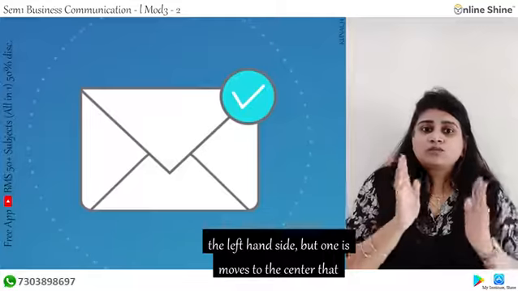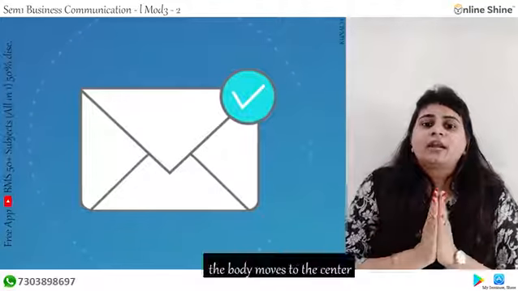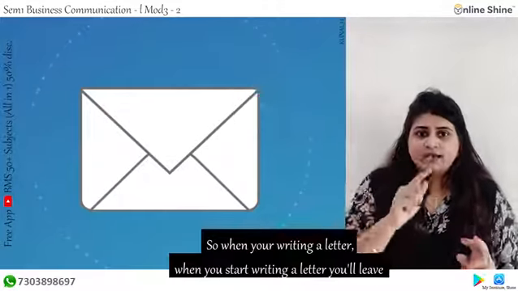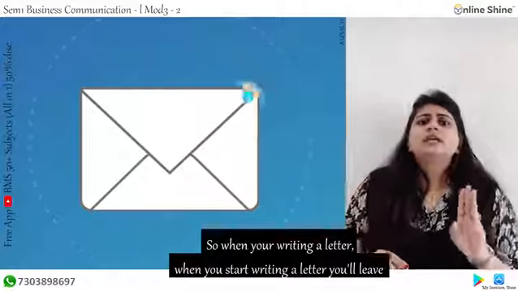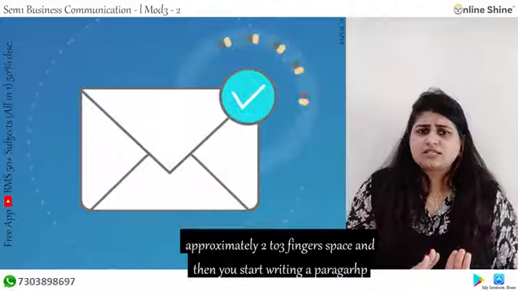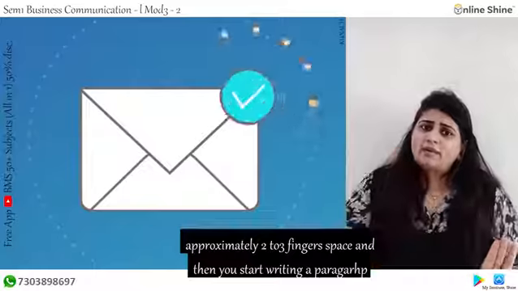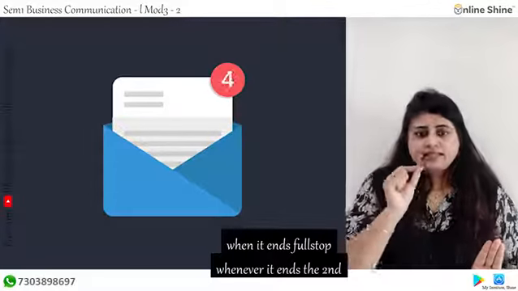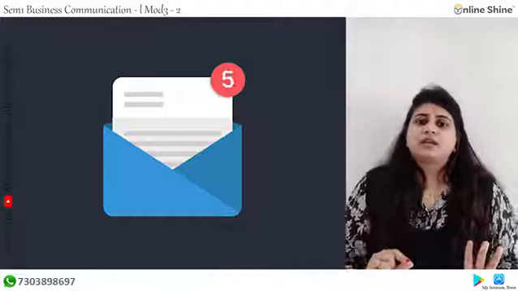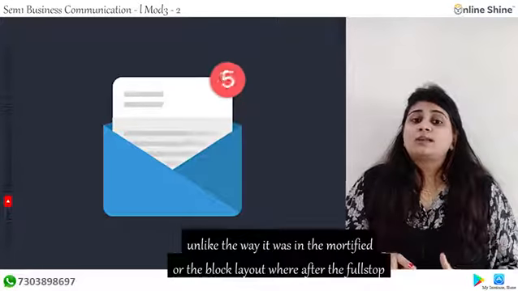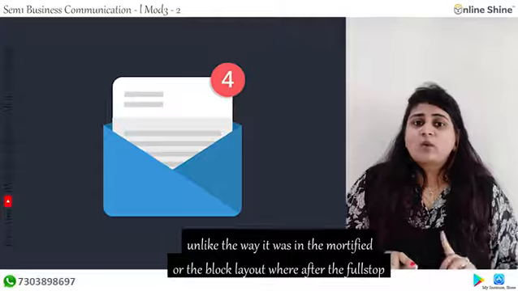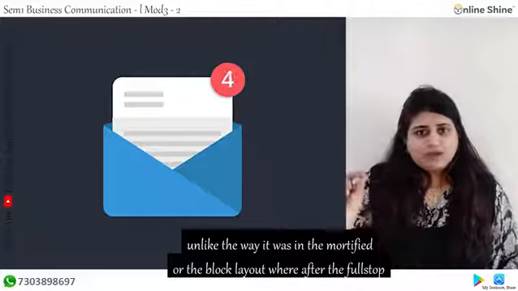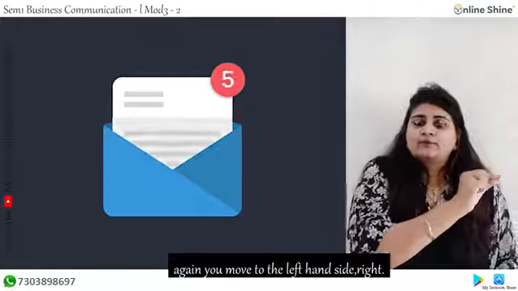But one thing moves to the center, that is the body moves to the center. So when you start writing your letter, you leave approximately 2 to 3 fingers space and then you start writing your paragraphs. When it ends, at the full stop, wherever it ends, the second paragraph will start from the same place. Unlike the way it was in the modified or full block layout, where after the full stop, again you move to the left hand side, right?